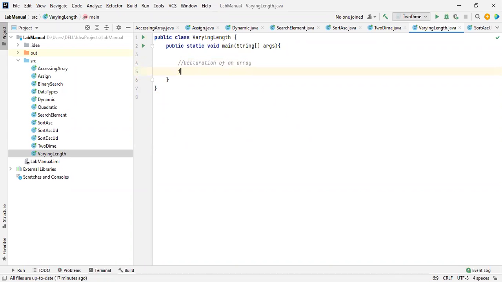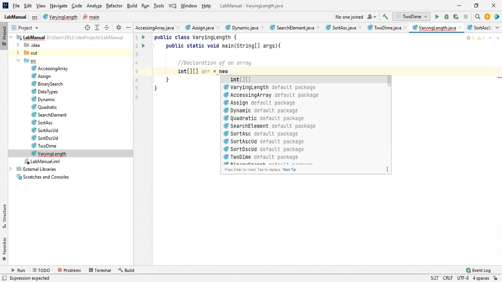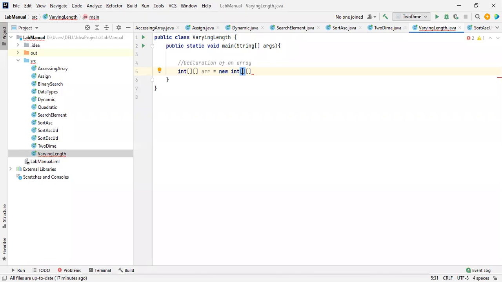Okay, int two-dimensional array. Let me take ARR is equals to int of. Here I'm going to give 4. I'm not going to initialize this one, so I'm not giving the size over here. Only this one has been assigned. So from our information point of view, we are giving a fixed size.